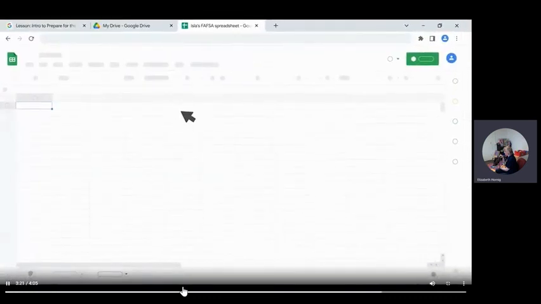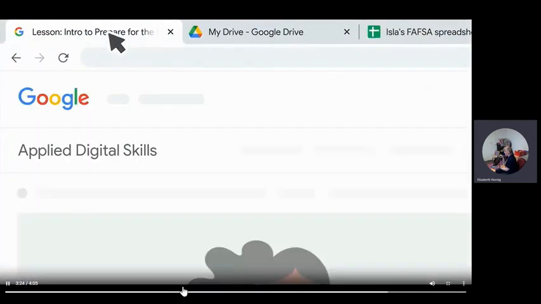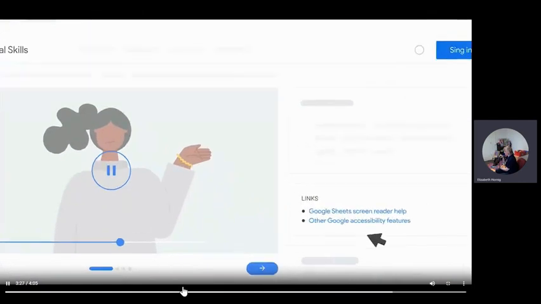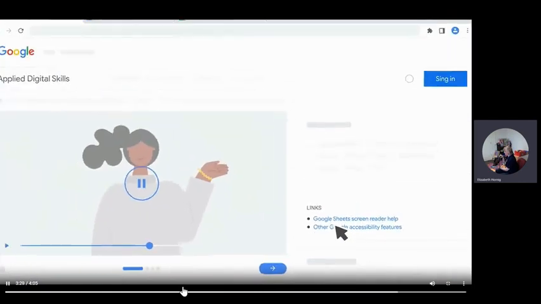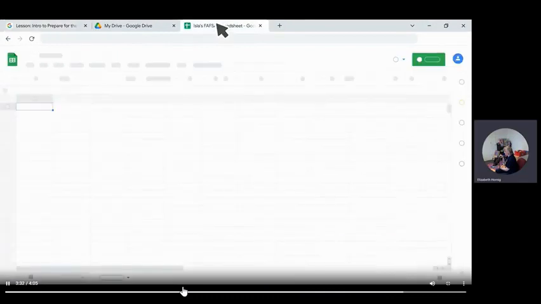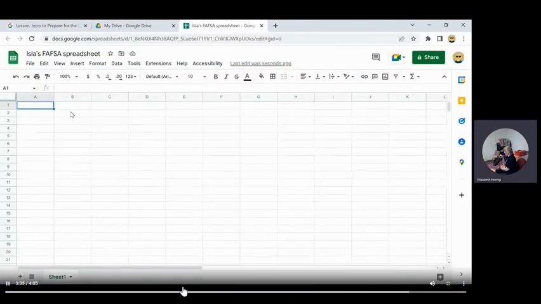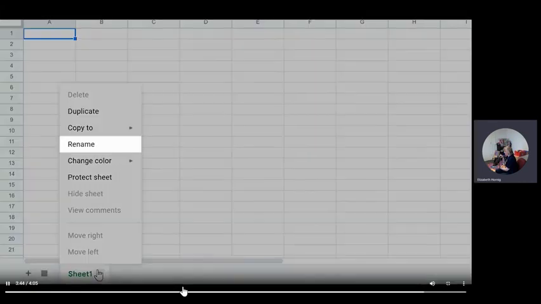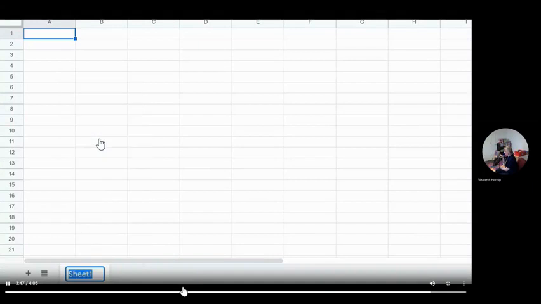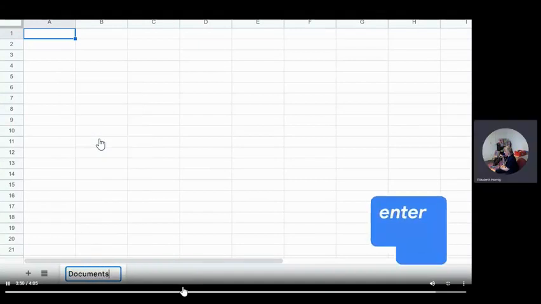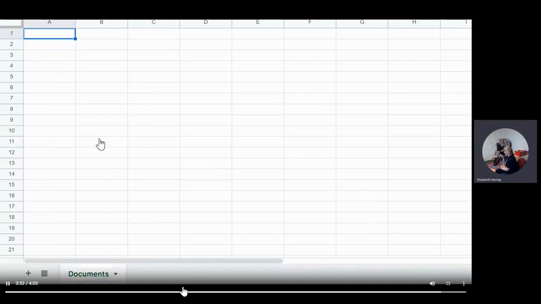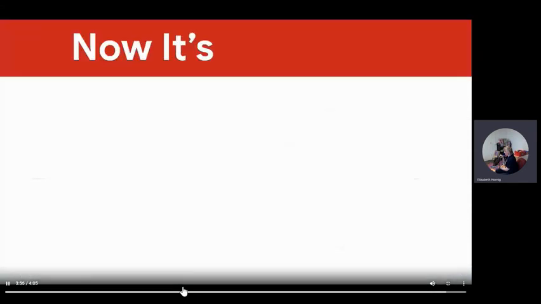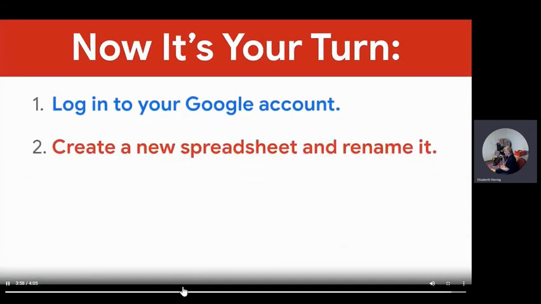If you'd like, you can use accessibility features within Google Sheets, like a screen reader, to make it easier to read. Click on the links next to this video to learn how to use this and other tools. A spreadsheet can contain one or more sheets. Naming each sheet can help you stay organized, especially if you decide to add more sheets later on to collect college or deadline information, for example. Now it's your turn. Log into your Google account, create a new spreadsheet and rename it, and name the sheet.